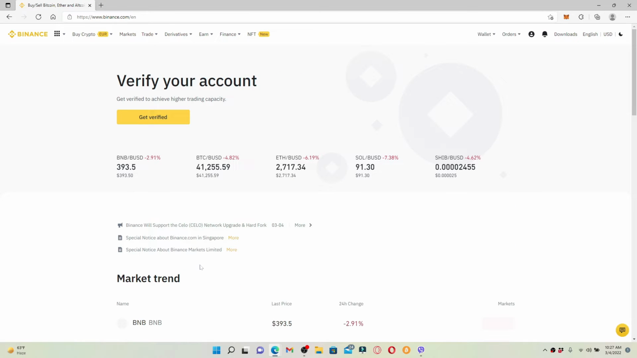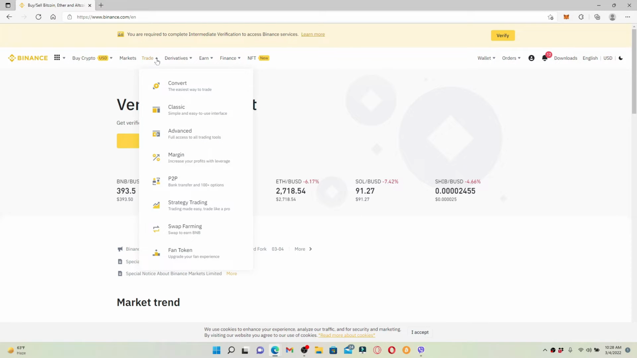From the main homepage of Binance, mouse over to the trade button at the top left-hand corner. This will bring up a pop-up menu. Select one of the options over here. For example, let me click on this advanced option in order to get full access to the trading tools.